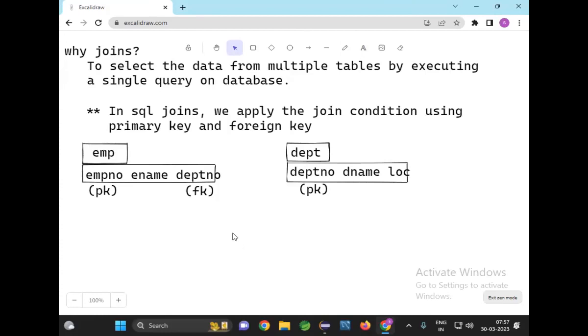Now, who is a parent table? Obviously, DEPT. And who is a child table? EMP. Because we know foreign key exists in child table. Foreign key in child table refers to primary key in parent table, right? The foreign key column in the child table always refers to the primary key column in the parent table.